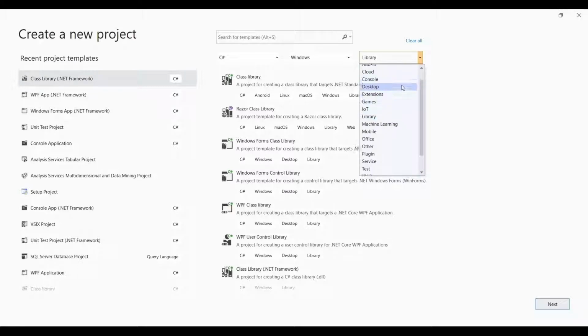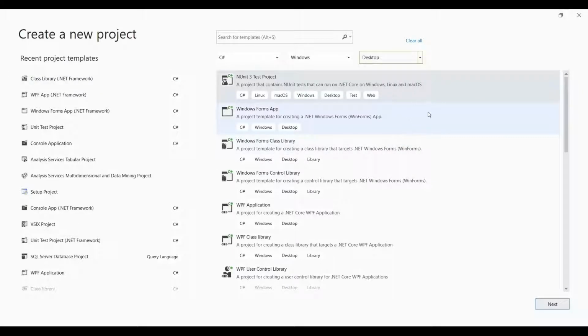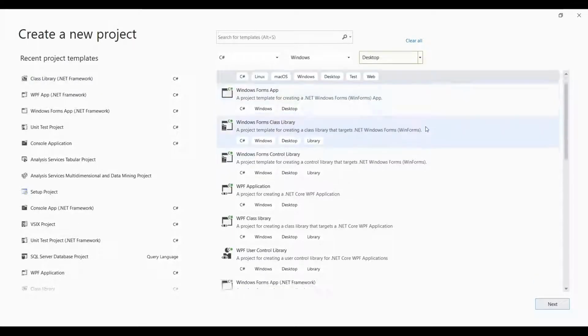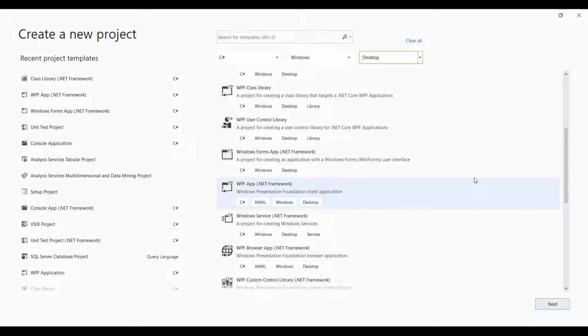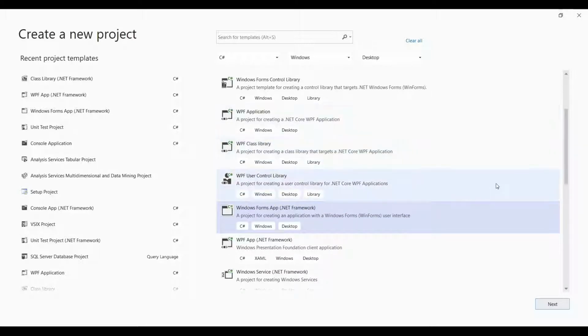And now here you choose what type of project you are interested to work on. So you choose desktop, and then you will get several templates for different types of project. We are interested in Windows Forms App, which is .NET Framework. And by the way, there are two templates, one for .NET Framework and the other for .NET Core. After I select the template, you click Next.